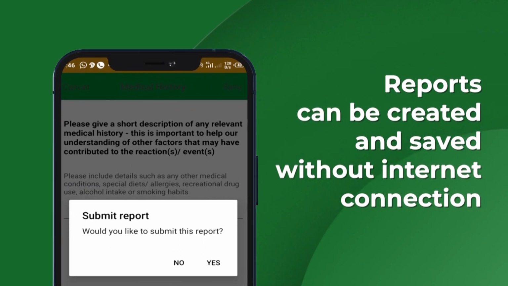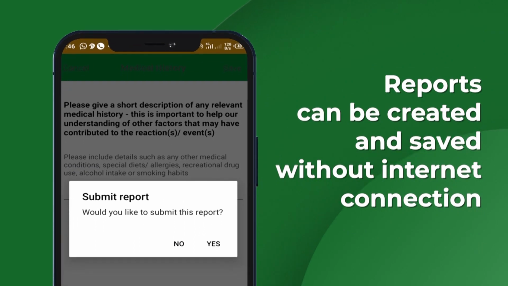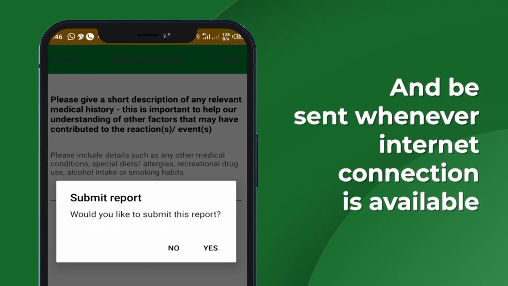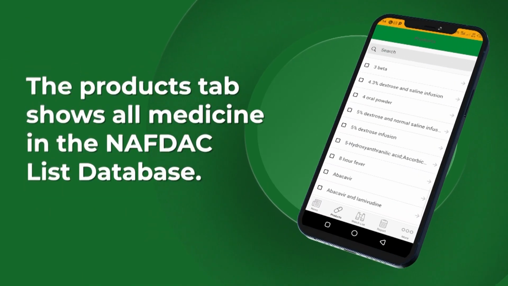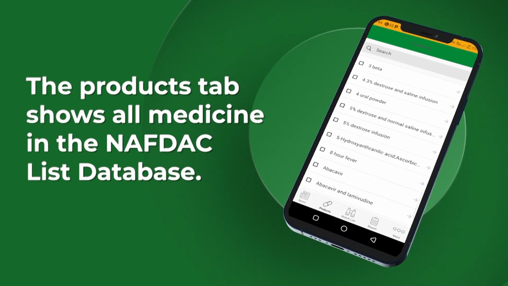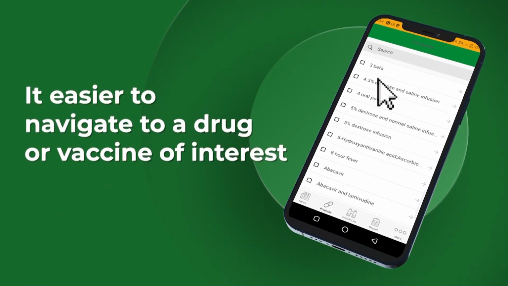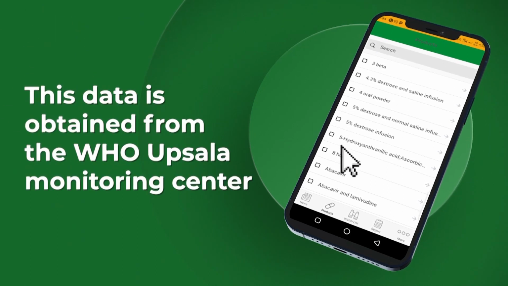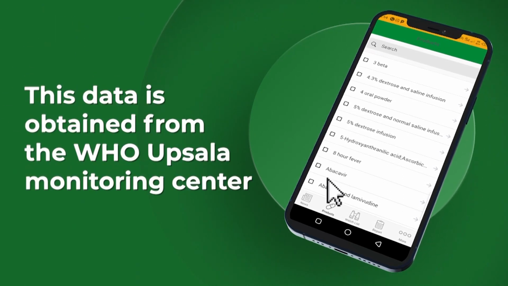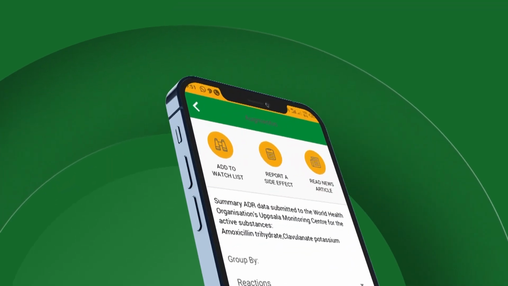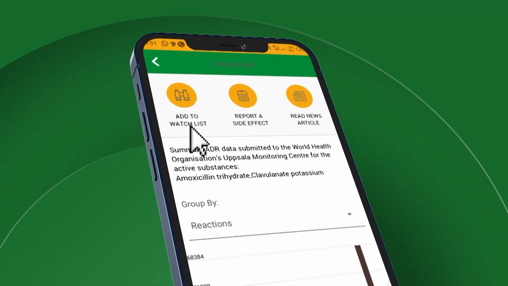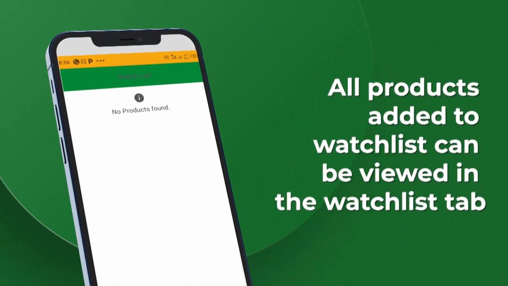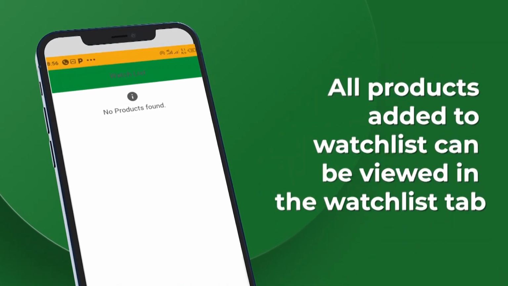Reports can be created and saved without an internet connection and be sent whenever an internet connection is available. The product tabs show all medicines in the NAFDAC list database. It's easier to navigate to a drug or vaccine of interest, and this data is obtained from the WHO Uppsala Monitoring Center. Users can also add products of interest to their watch list to get the latest information on the drugs. All products added to the watch list can be viewed in the watch list tab.